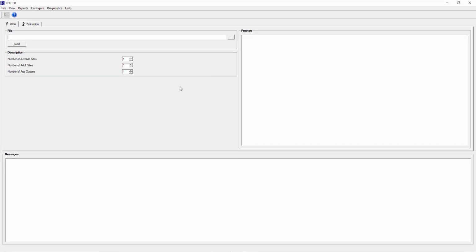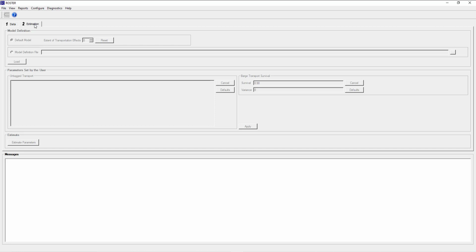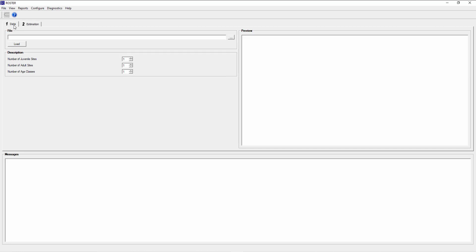Here you can see Program Roster's splash page followed by the main window. The program interface has two tabs labeled Data and Estimation. The data set is loaded using the Data tab, and the Estimation tab is used to define the model file and run the estimation routine. The program interface is the primary view of the program. It is here that the data set is loaded, the model is configured, and the program status is displayed.